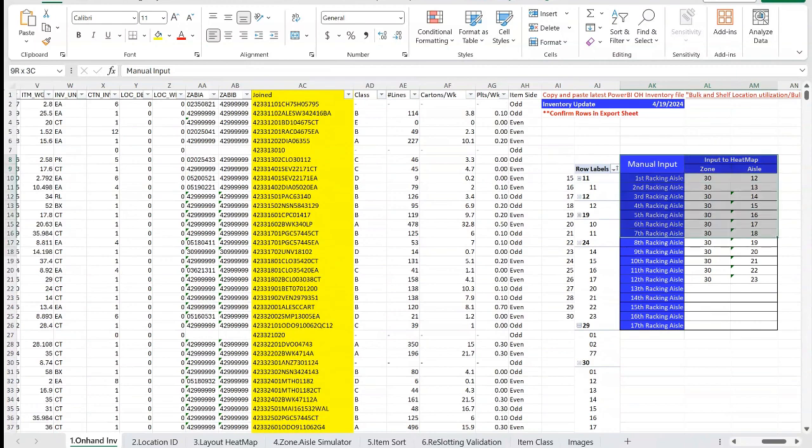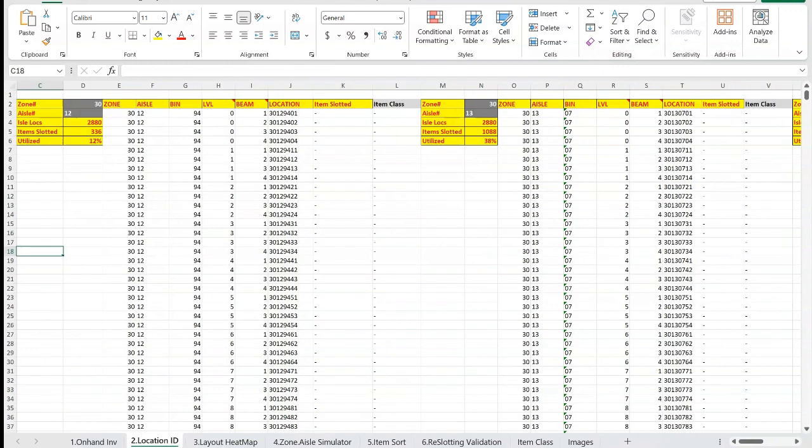Now, in this table here is where you want to input the zone that you want to see. In this example, I have zone 30, and I've typed in the current aisles associated with that zone that I want to look at. And this is reflected in tab number 2.